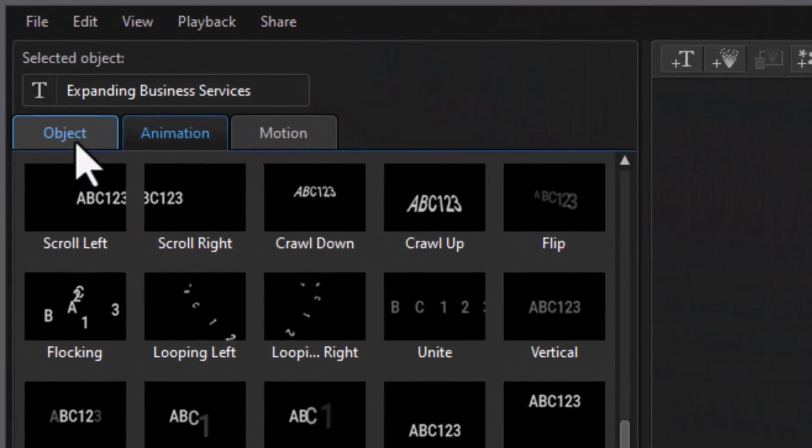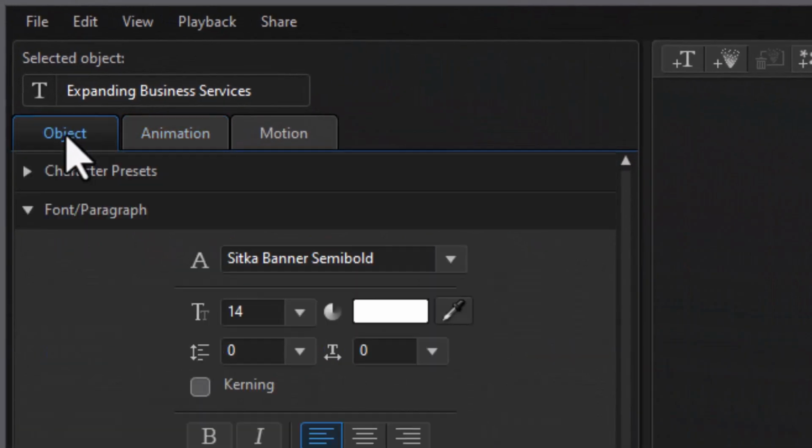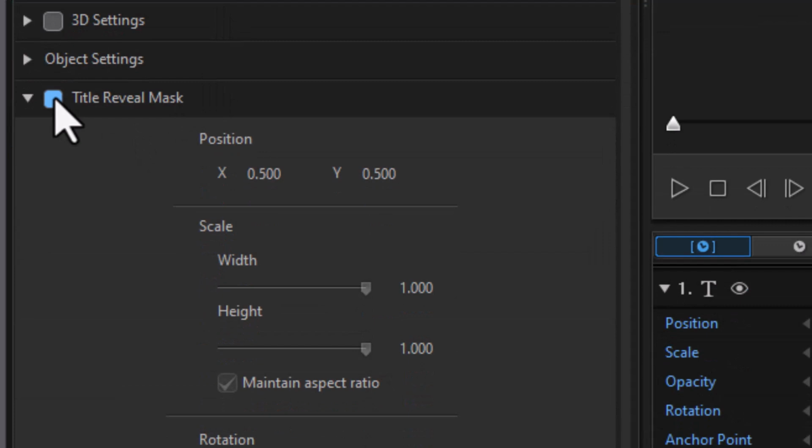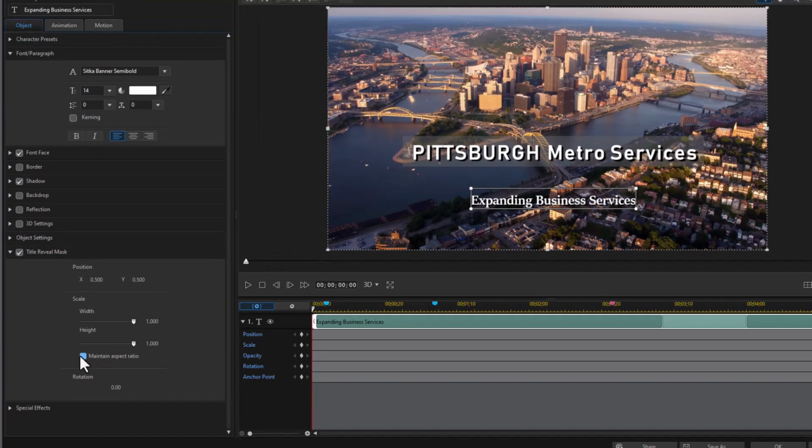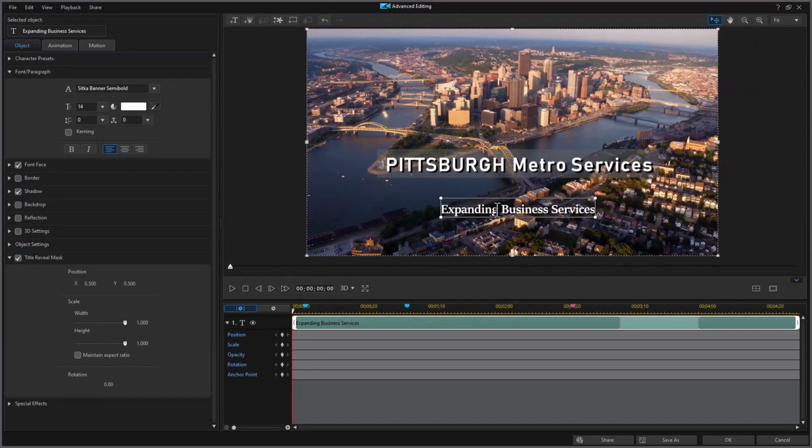And then what we're going to do is go back into our Object tab in our Advanced Editing. Now here I have a Title Reveal Mask. I'm going to turn that on, and I'm going to turn off Maintain Aspect Ratio. Now this mask applies only to this particular title. So what I want to do is I want it to be visible in the bottom third of the screen. So I'm going to take the top third, drag this down, and now any animation that involves this title will only be visible in this segment of the screen.